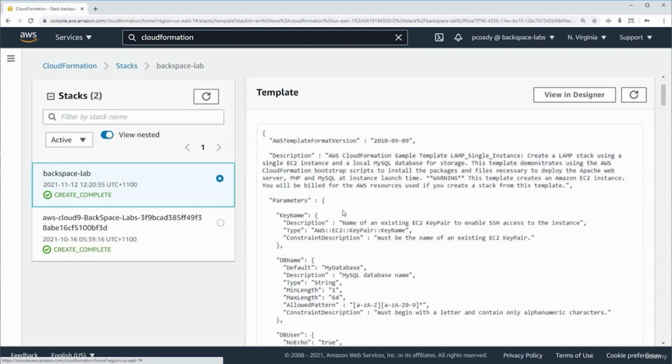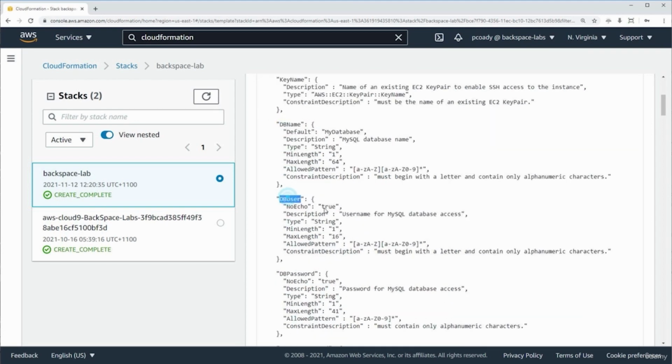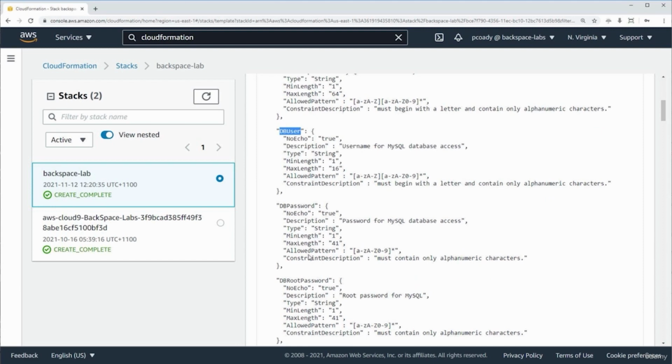There we can see we've got some parameters. Those parameters are what we entered when we created this CloudFormation stack. Here we can see we were asked to provide an EC2 key pair. We were asked for a DB name, a username, a password, and a root password.